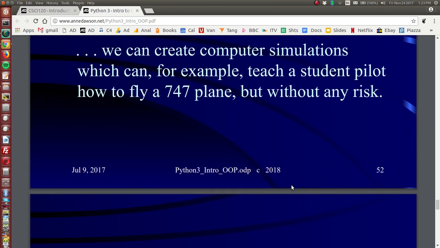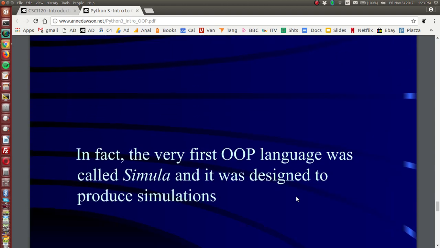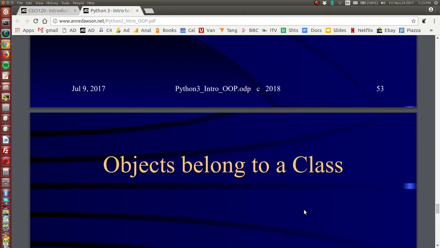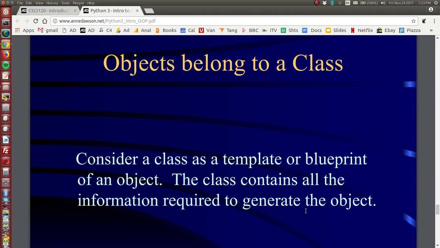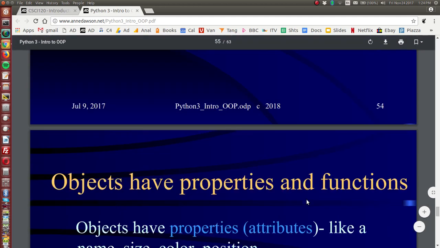So the very first object-oriented programming language was called Simula, and it was called Simula because it was designed to produce simulations using classes and objects. And objects belong to a class. So consider a class as a template or a blueprint to create an object. The class contains all of the information required to generate the object.